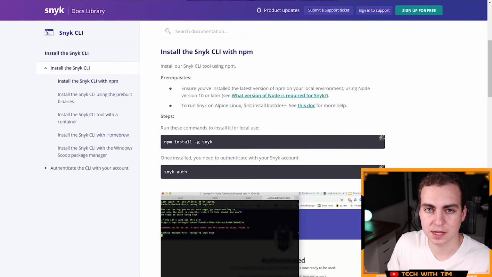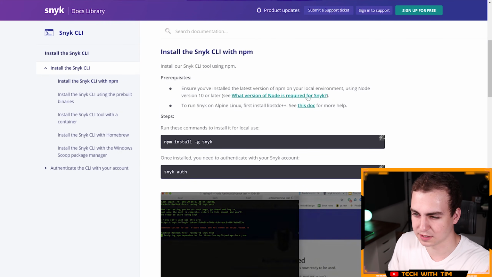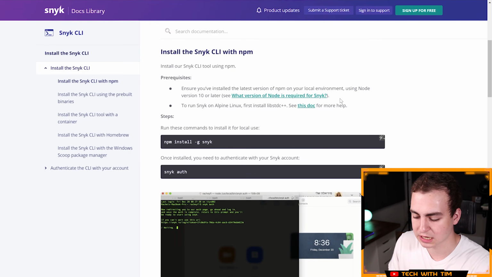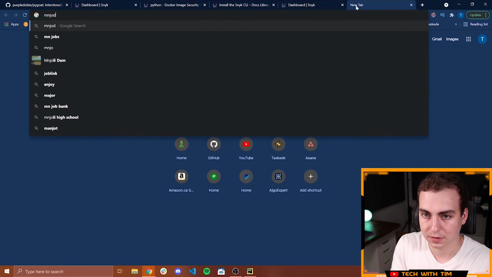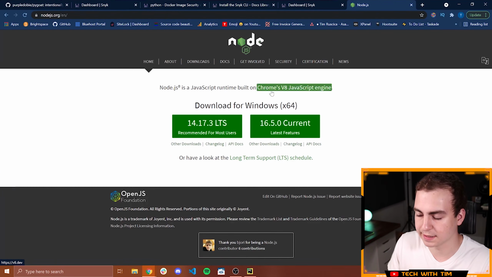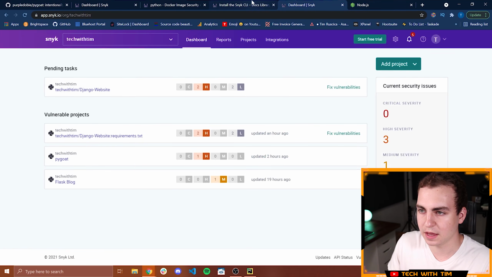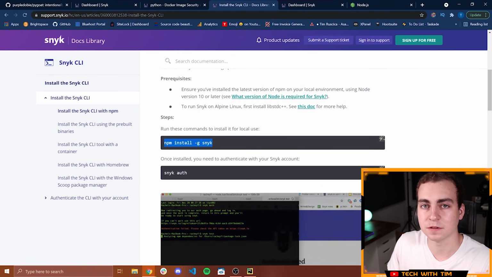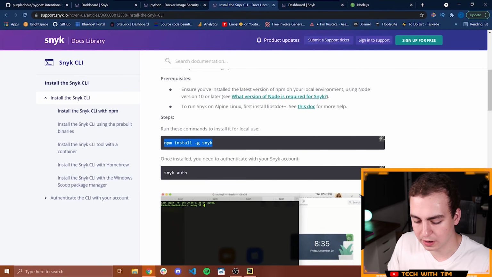So I'm going to use npm. This is probably the easiest way, at least from what I can read here. And to use npm, you're going to need Node.js. So first, if you don't already have it, go and install Node.js. I'll leave this link in the description as well. And then what you're going to do is copy this command right here, npm install -g, standing for global, and then snyk.